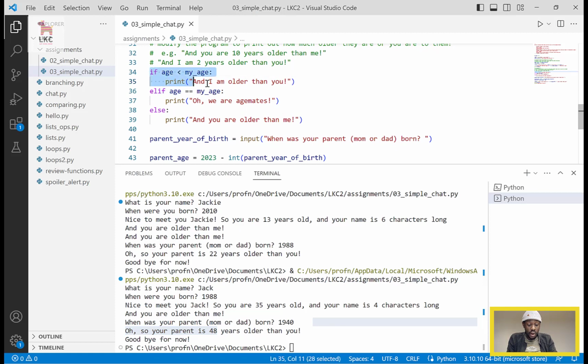This was all that was required for this assignment. Just a recap. Check their age. Is their age less than my age? If they are less than my age, it means I'm older than them, and I'm older than you. If they are equal, elif, or else if in full, their age is the same as my age, then we are age mates. Else, because those two conditions have not been met, the third one goes without saying. You must be older than them, and you're older than me.